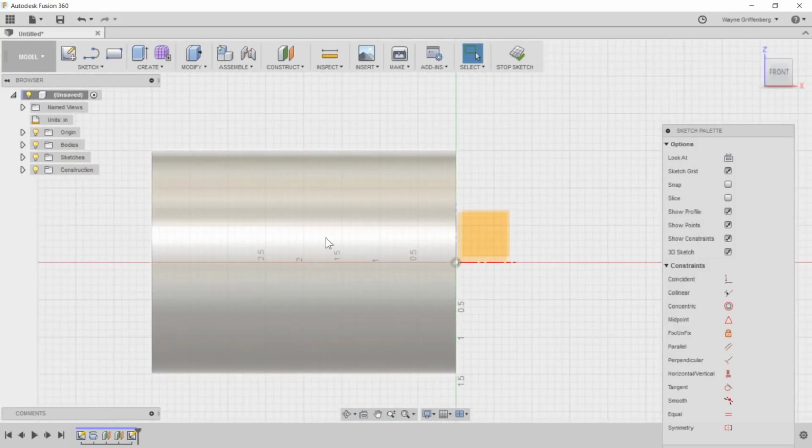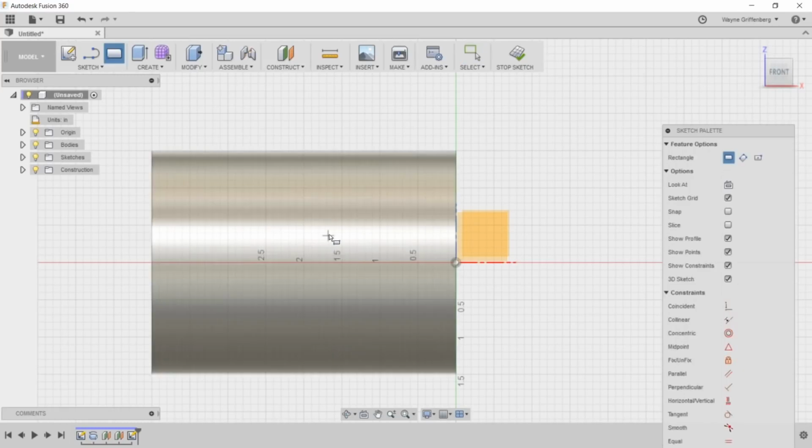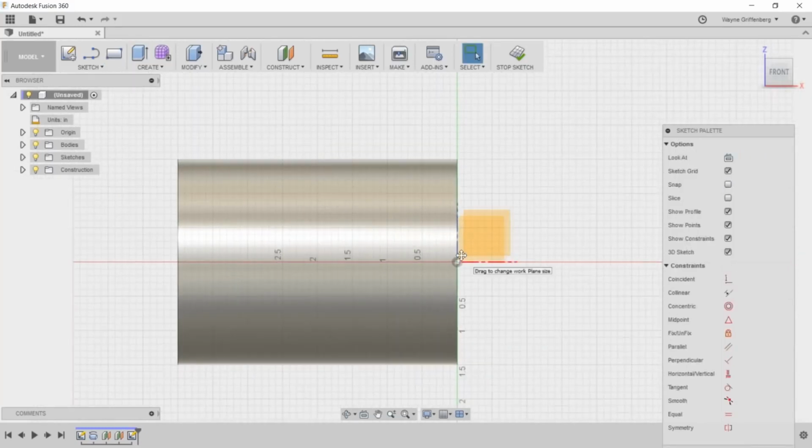So I'm going to start with a rectangle again. I'm going to hit R for rectangle. Before I do, actually, I want to put a center line that'll make it easier for me to add symmetry for my pocket. So I'm going to add a line. I'm going to hit the L key on my keyboard to start a line. I see it attached to my cursor. I'm going to click the origin and drag it over.